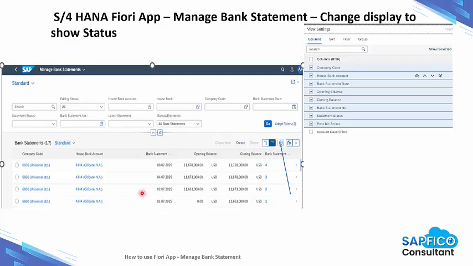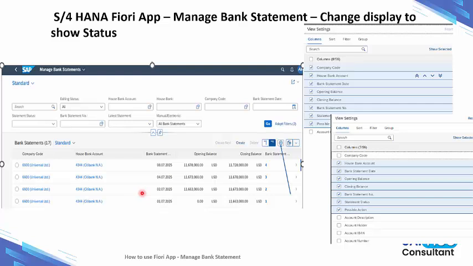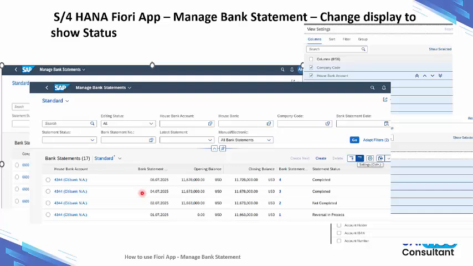We deselect one of the fields. Let's say we deselect company code. We don't want to see the company code. And once we deselect that and click on OK, we see the statement status as completed. So here statement status completed, not completed, reversing process, so on and so forth.